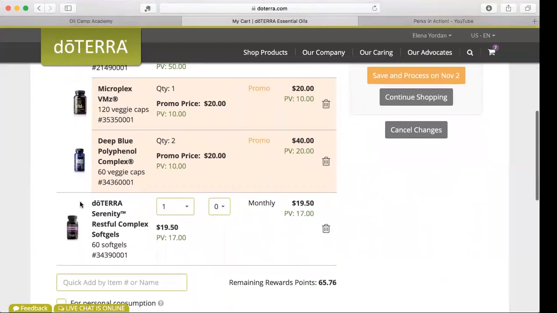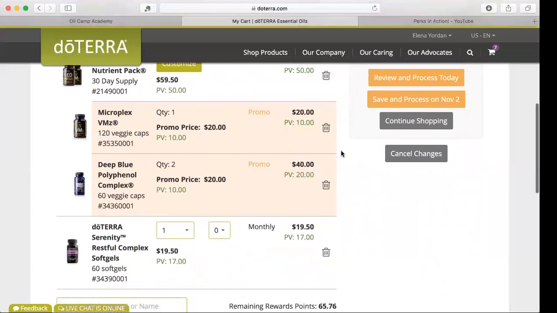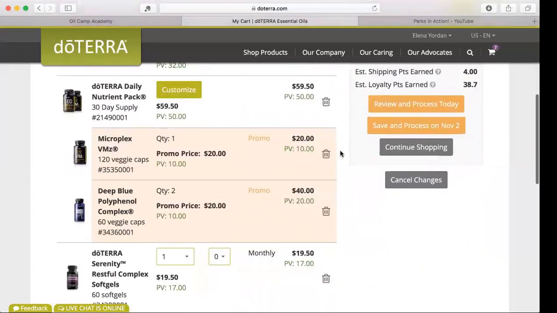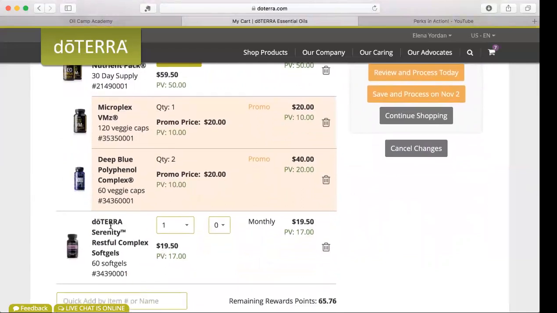The other thing that I added were Serenity Restful Softgels. We're trying to get to sleep, and we've got some traveling going on. So this is my monthly order, and I have to say, it's pretty standard. The only thing that might happen is I would take the Serenity Softgels off and put on Serenity oil.